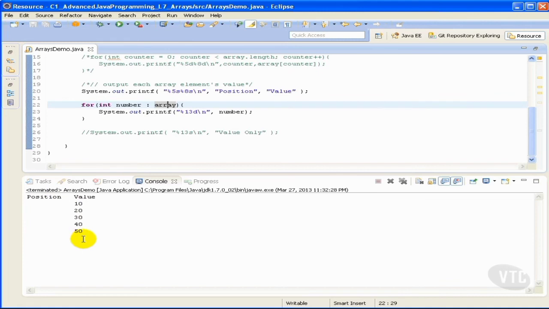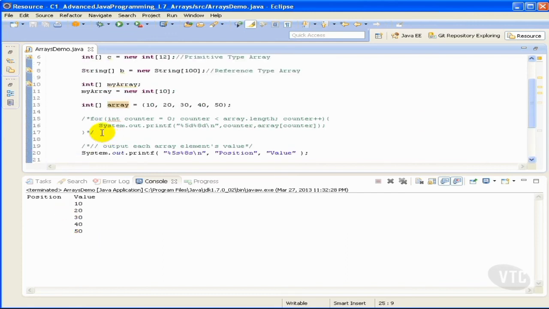Note, however, that the enhanced for statement can be used only to obtain array elements. It cannot be used to modify elements. If your program needs to modify elements, use the traditional for statement, which is the counter-controlled for statement. This concludes our discussion of Java arrays.